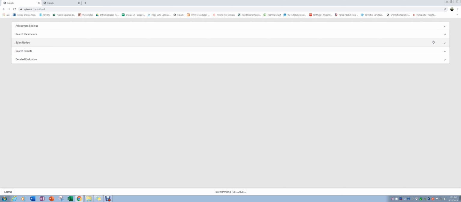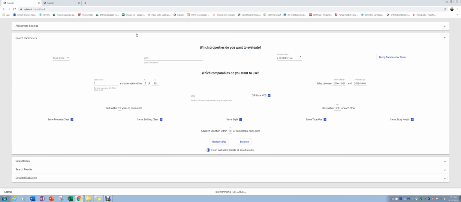Now that we've logged in to the site and we're at the tool, you'll notice 5 different subheadings: adjustment settings, search parameters, sales review, and search results. We'll select a town. The town we'll be demoing here is 1217.